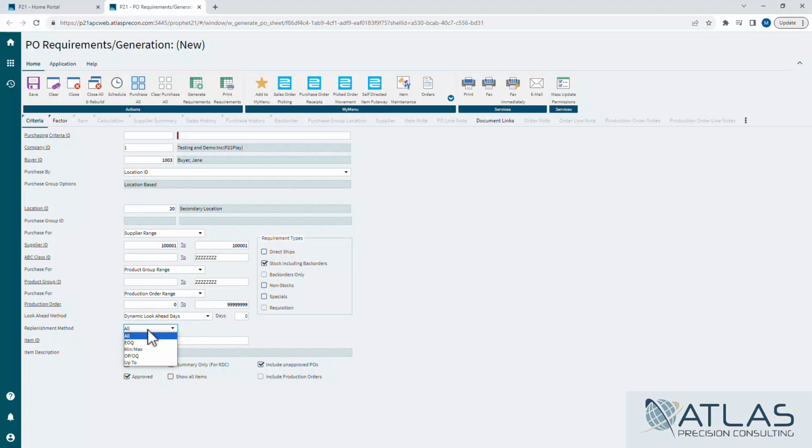Theoretically, you can run for only one replenishment method. Obviously, this works with up to min-max. It works with all of them. Unless you have a very specific reason not to, I recommend just running them with all. And for the same reason, you can also narrow it down to just an item. I don't know why you would run that by item, but some people do.